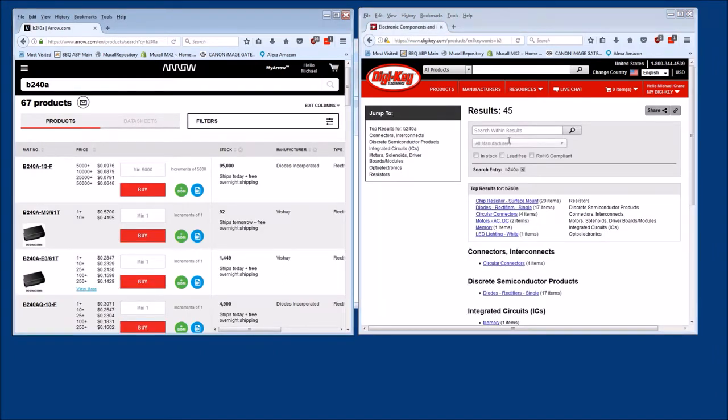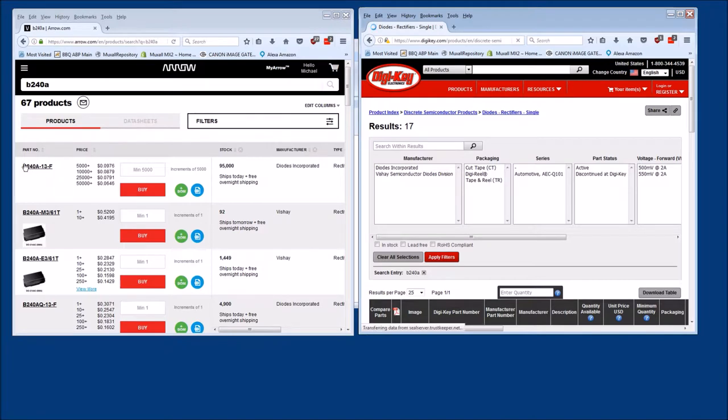Okay, so this is better. B240A actually pulls up a list of diodes, whereas on the other one, B240A pulls up a list of lists. A list of lists. And this one actually pulled up a list of diodes. Very good. So I'm going to click on the filters here.